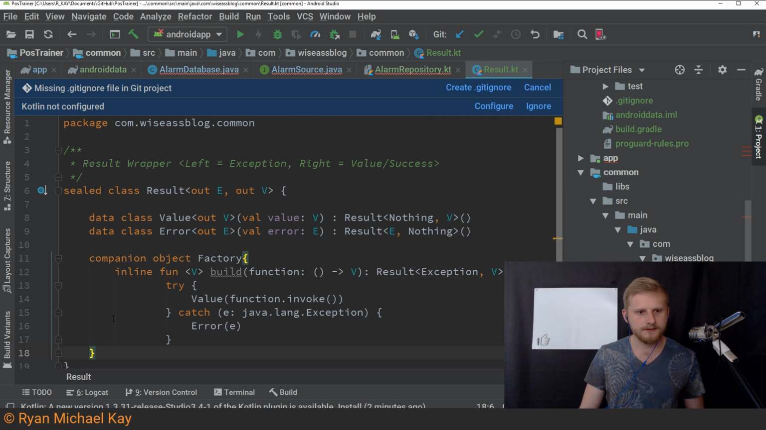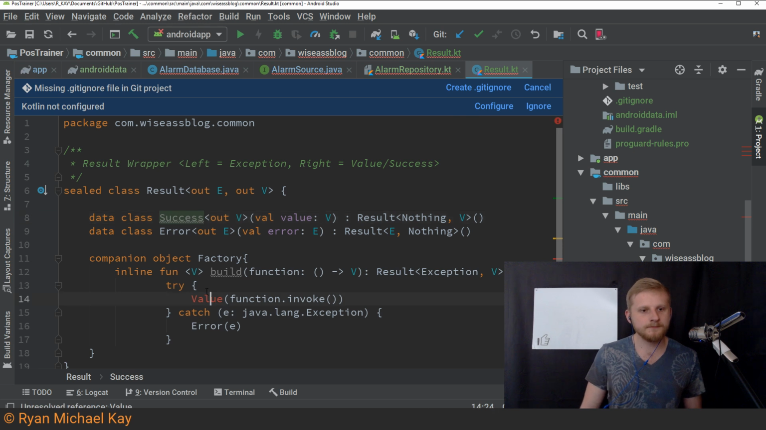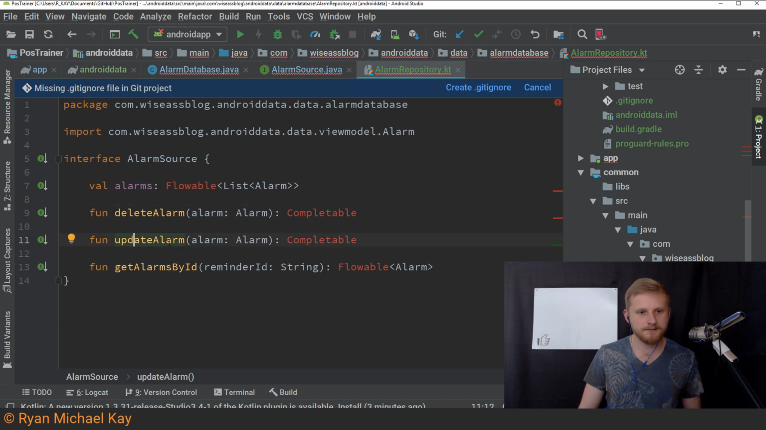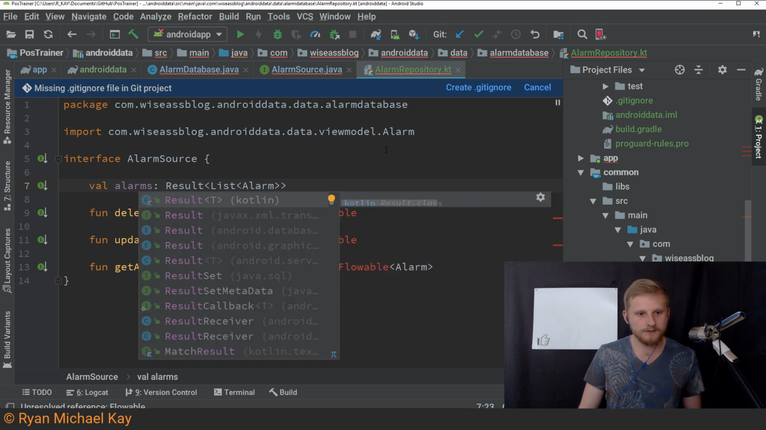One of the ways you can build it is based on functional programming. So one thing I will do is call this success instead of value, because that's been confusing some people when I talk about it. So that's that. We've got our result wrapper there, and instead of returning these things, we're going to return our result.